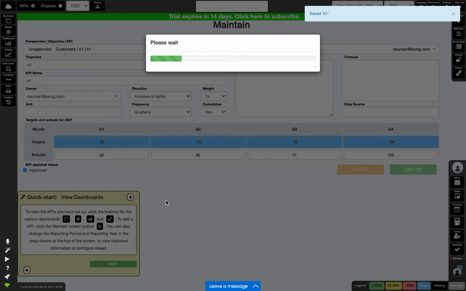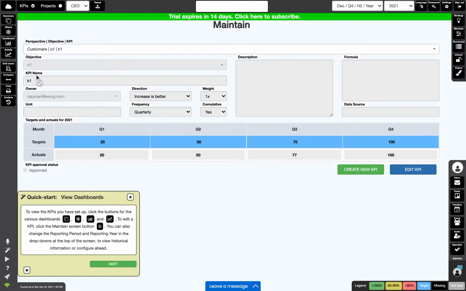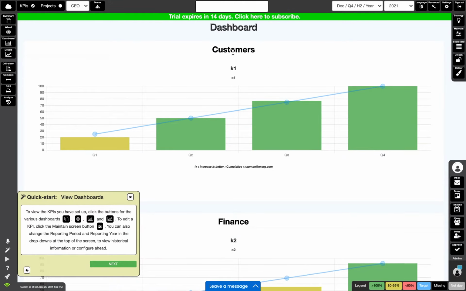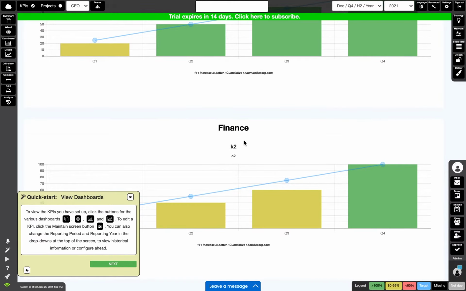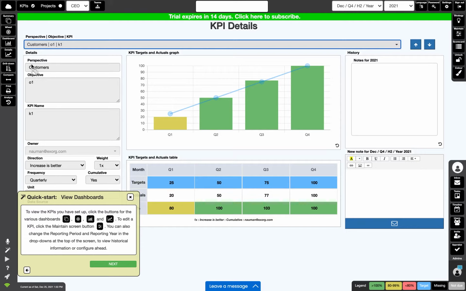And when we now go to the different dashboards, we'll be able to see those approved KPIs and how they're performing. So I'll click on that one. You can see in the customer's perspective for the O1 objective, we've got the K1 KPI, and this is its actuals against its targets, and therefore its score, and for the other KPI, and so on. And you can go through all the different dashboards and see the information in different ways. Click next.